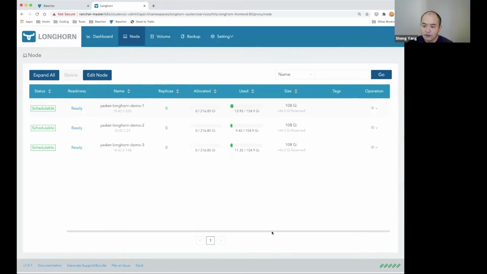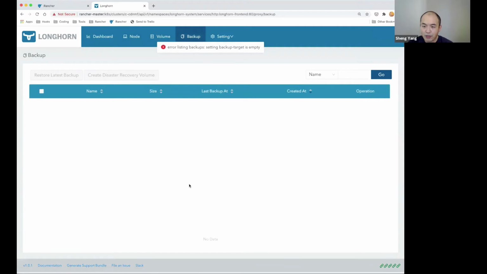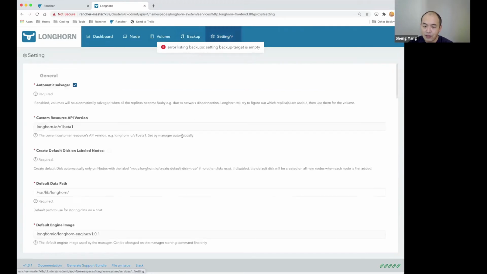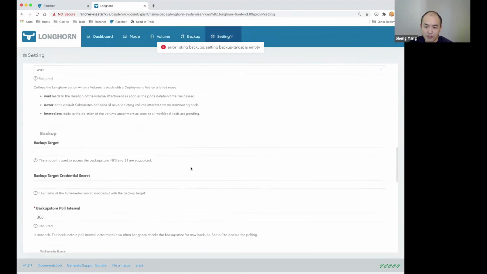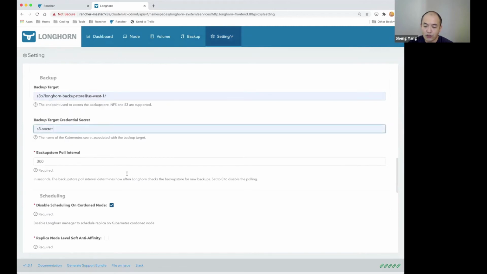For the volume page, there's nothing right now. And for the backup page, as you can see, because the backup target is not set, we cannot see any backups here. So my next step is to set the backup target, which I'm going to point to S3.